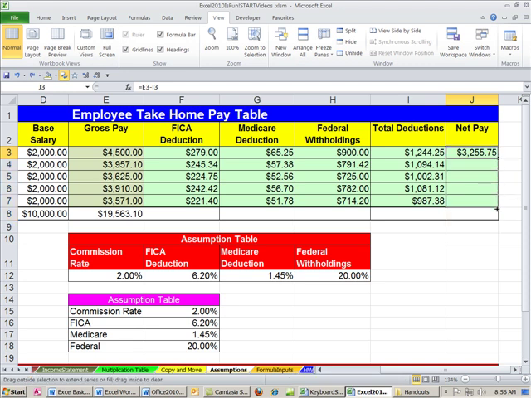I'm going to drag. I love Control Z. I don't know what I'd do without Control Z. I make at least 100 mistakes every day when I'm using Excel and Word. Control Z is my best friend.